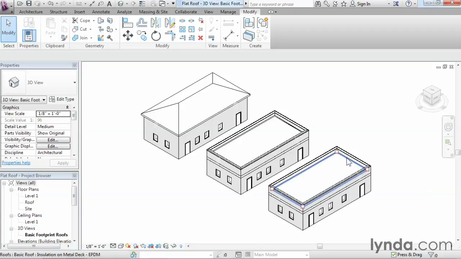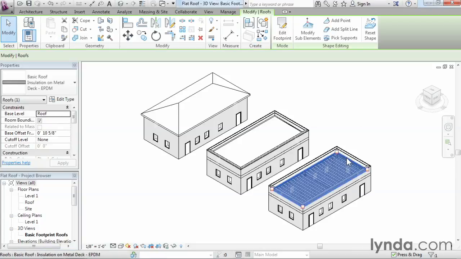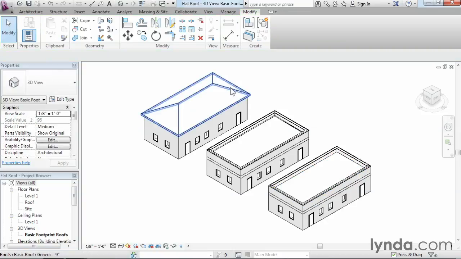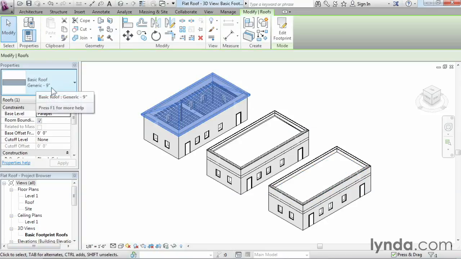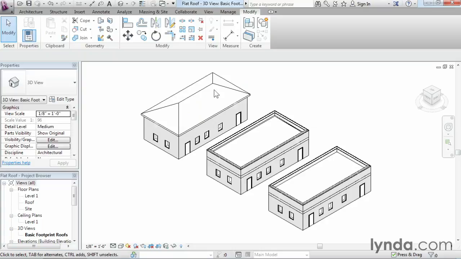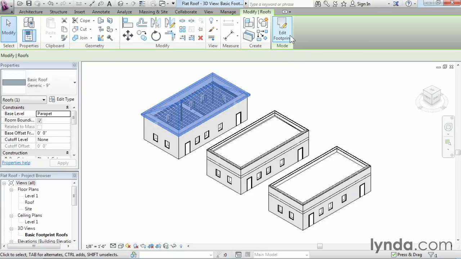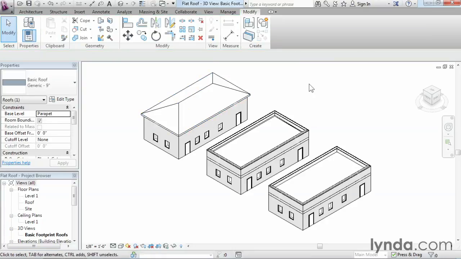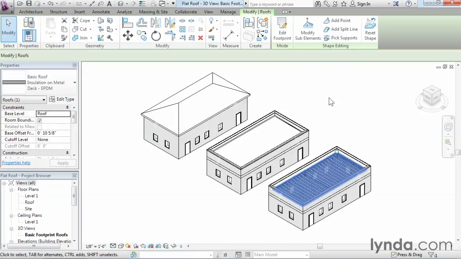If I select this roof right here, this is just a pretty typical flat roof. It's called insulation on metal deck, and there's no slope applied to it, as you can see. Compare that to this one. This one's just a generic 9-inch roof. Now, I want you to look right here at the ribbon in particular when I select these. This one obviously has a slope. And I click it, and I get just this single button right here, Edit Footprint. But if I click this one, in addition to Edit Footprint, I also get this Shape Editing panel.